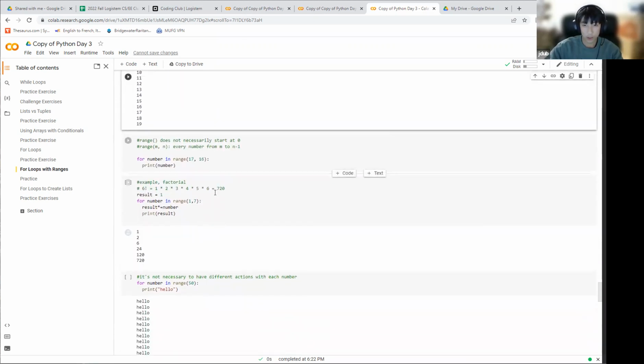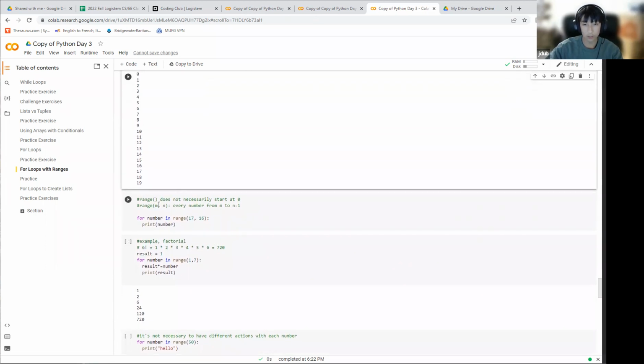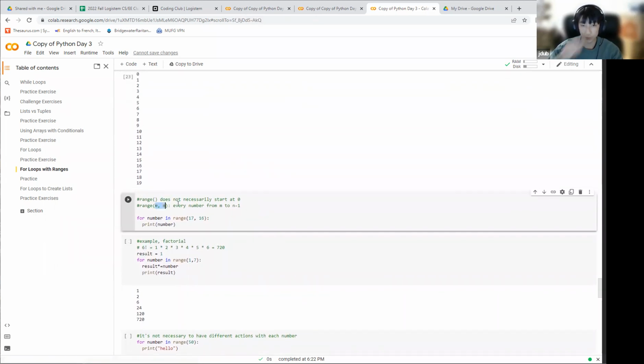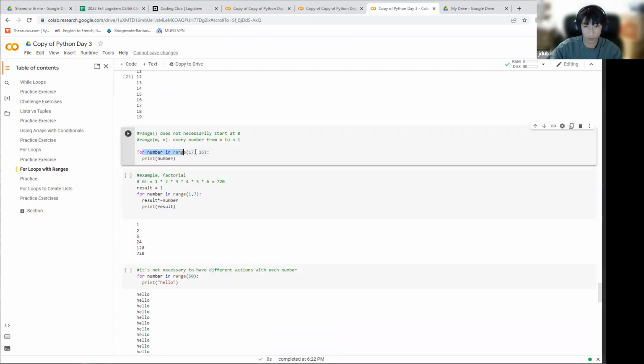The range function doesn't necessarily start at 0, and you can also put 2 parameters into it. So if you run the function range m comma n, this will basically create a list of every number from m to n minus 1. So for number in range 17 to 16, and we print the number, this will return nothing, because the first parameter is greater than the second. So there's no numbers between these.